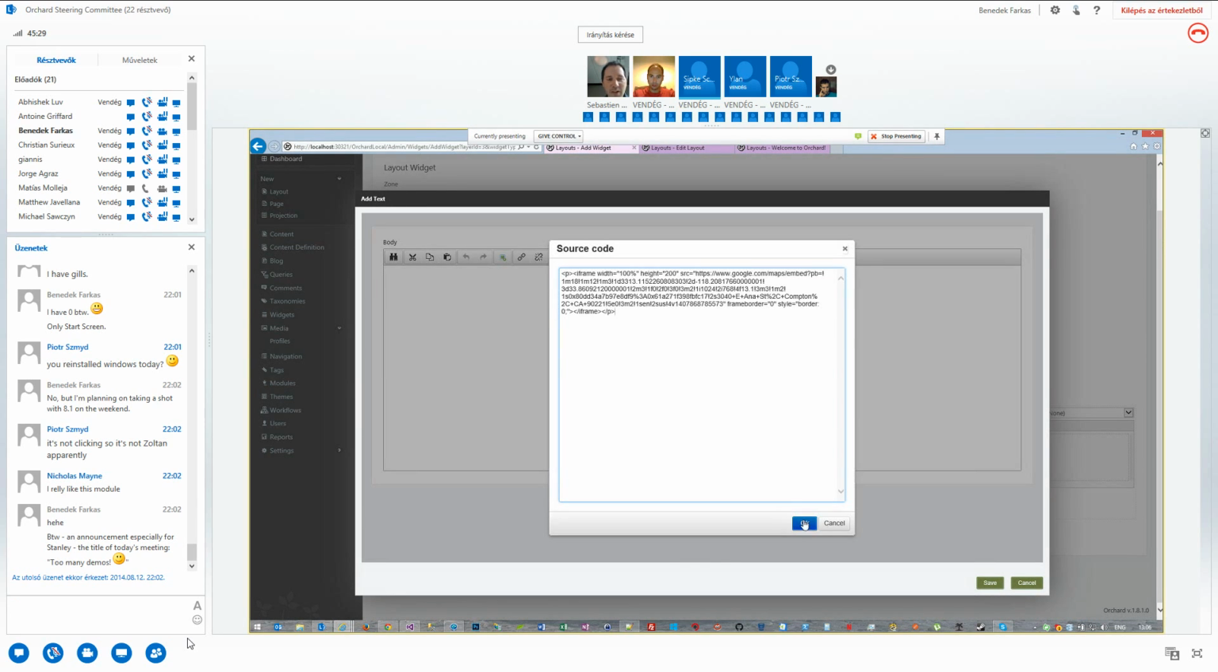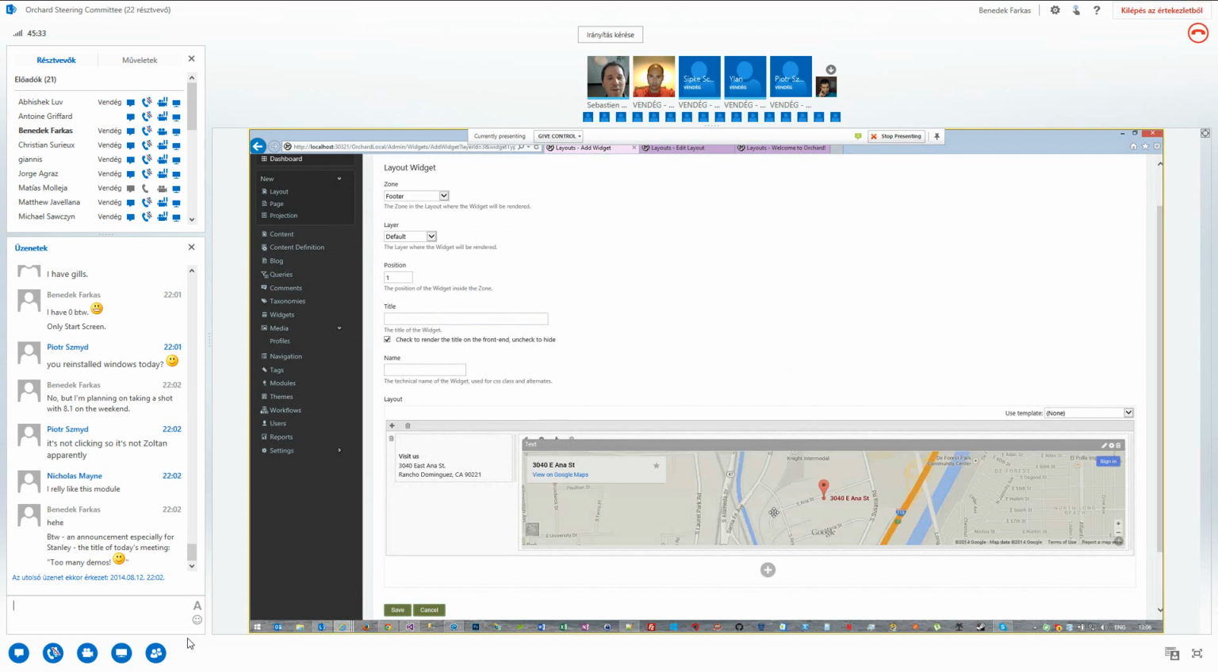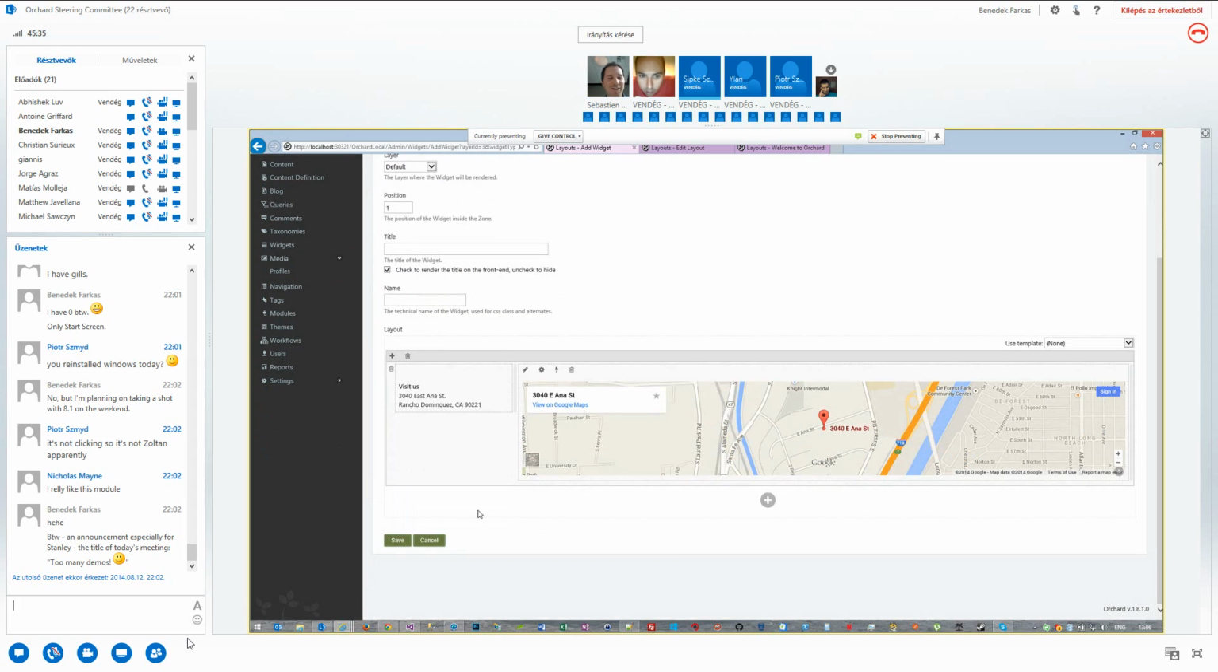So I can paste some HTML in Orchard? Yes, you can. This is awesome. I know, right?